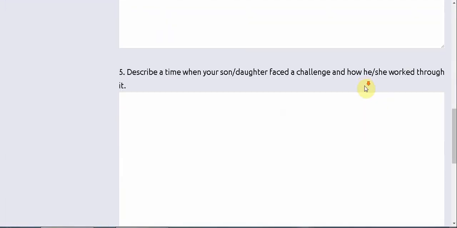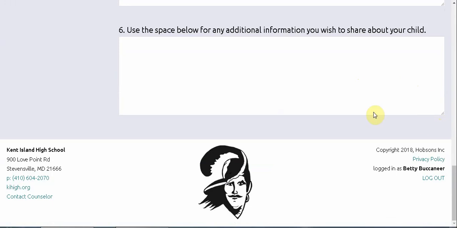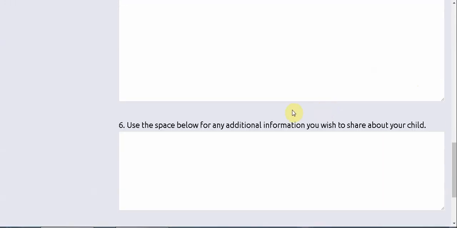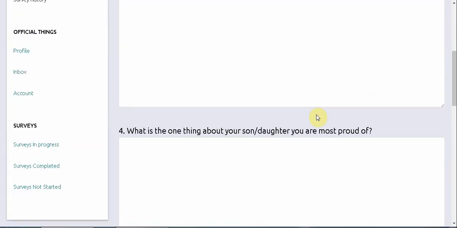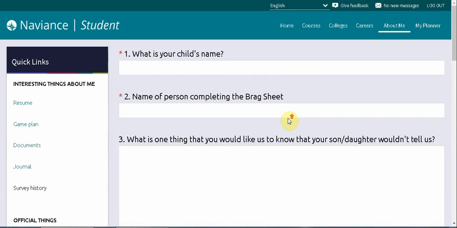So I believe it's 6 questions. And these 6 questions are pretty general. Don't feel like you have to answer all of them. Tell us what you want us to know, things that might be helpful as we write letters of recommendation, as we talk to colleges about your child. What would you like us to be able to speak to about them? So this is your opportunity to do this.